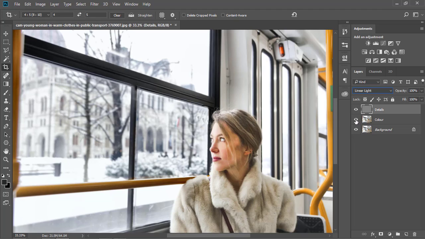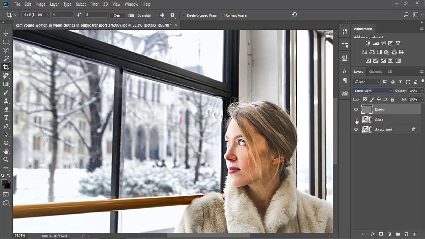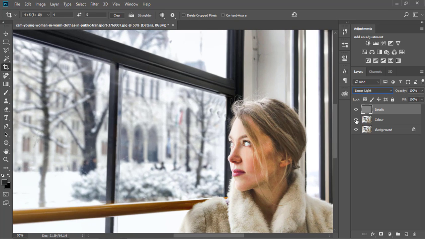Just click the visibility of this color layer off. Look how sharp it is. This is the before, this is after. Before, after.